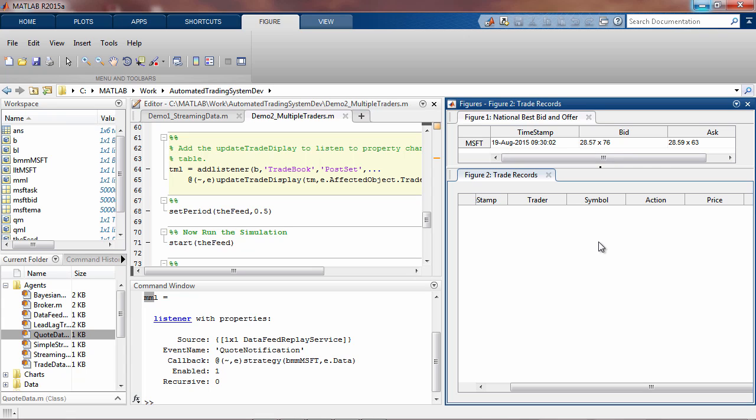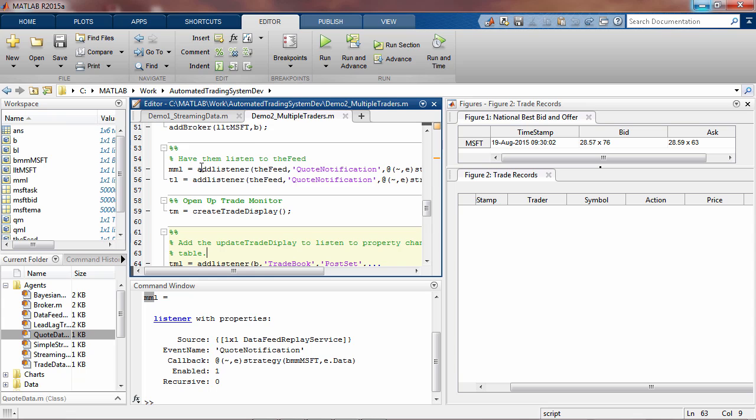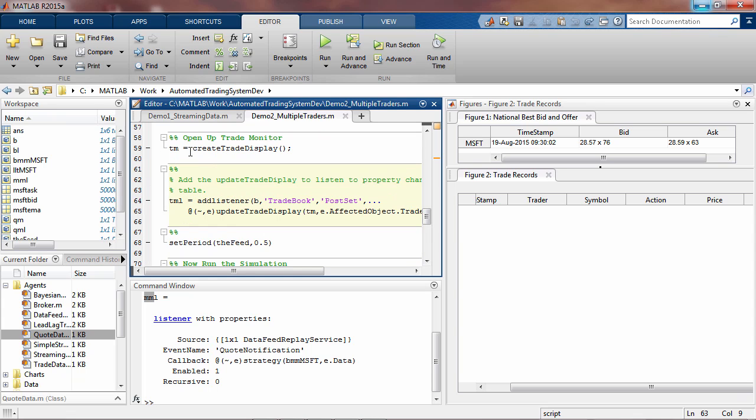So any trade that gets triggered there is going to do it. These are actually listening themselves to the event. So this one is listening to the quote modification. We defined that earlier. When we created the table display, the trade monitor display, it's not currently listening to anything.